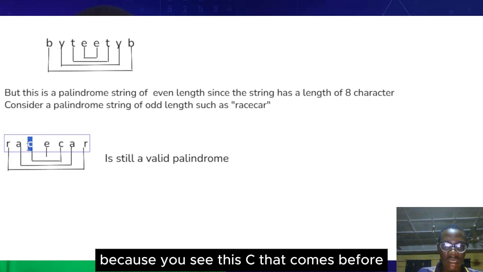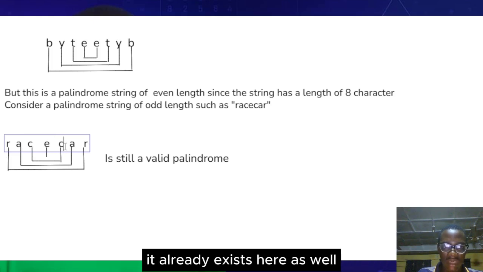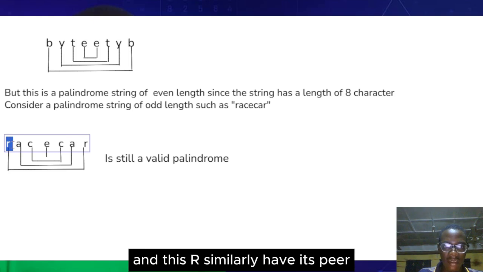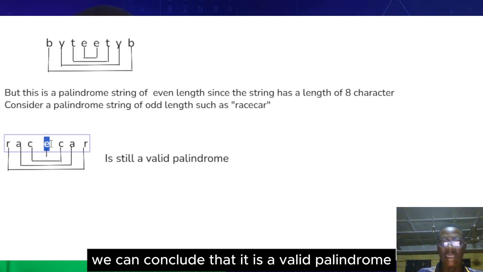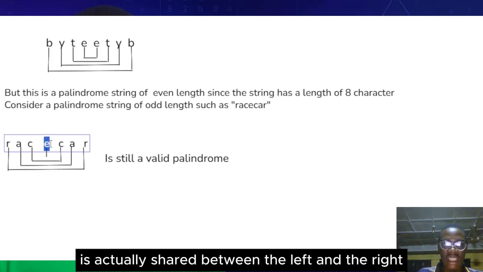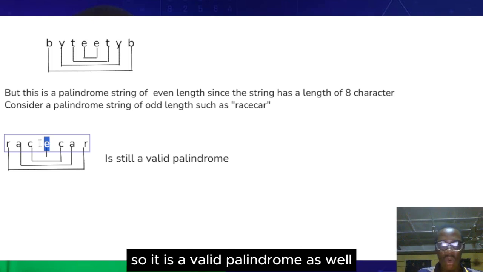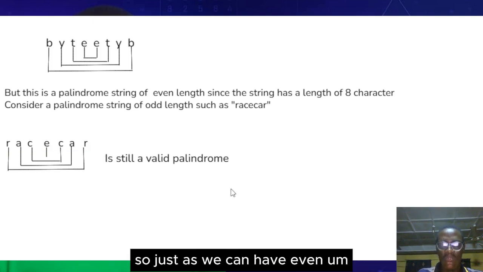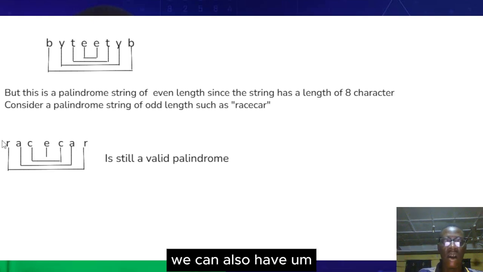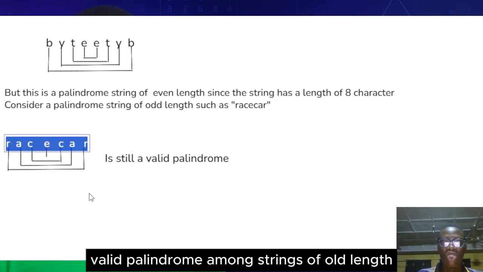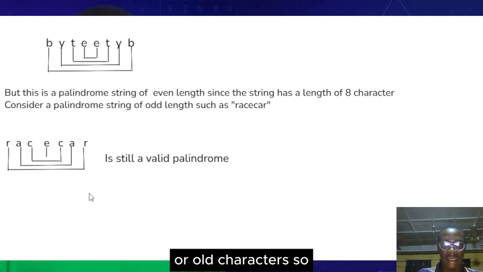Why? Because you see this C that comes before it already exists here as well, and this A that comes before the C also has its pair here, and this R similarly has its pair here. Definitely we can conclude that it is a valid palindrome because this middle character is actually shared between the left and the right. So just as we can have a valid palindrome among strings of even length, we can also have a valid palindrome among strings of odd length.